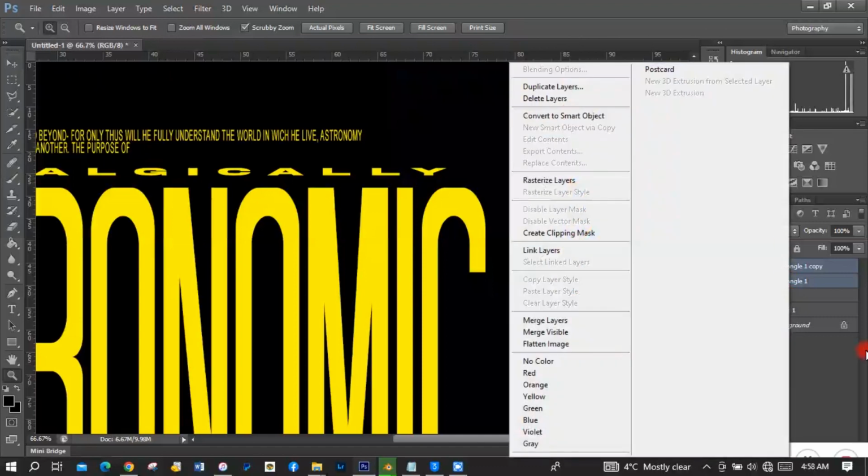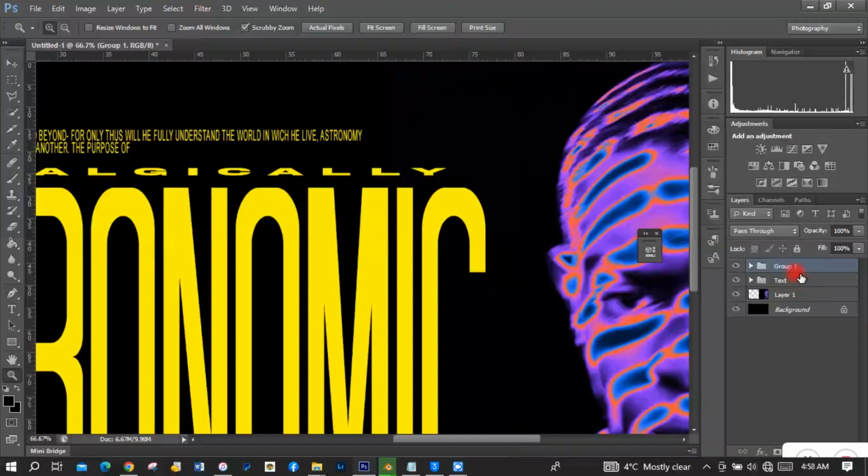And then you're going to regroup the rectangles on the layers, and you're going to label that group rectangles. Then you're going to continue.